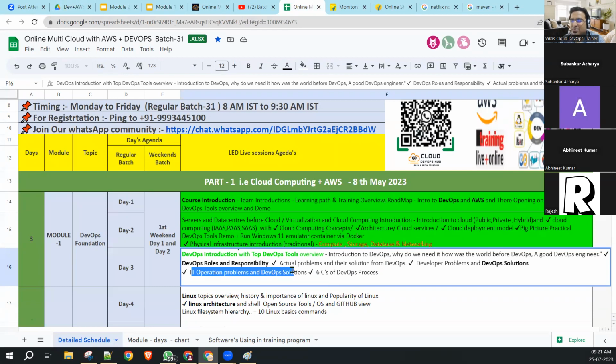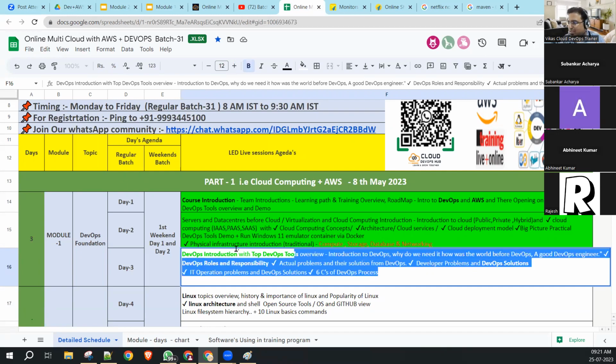IT problems and DevOps solutions: actual problems and their solutions with DevOps, developer problems and developer solutions. The developer is writing code, but the code is not getting managed, or it's difficult to manage. So we have a DevOps solution, which is Git and GitHub. It can be managed.